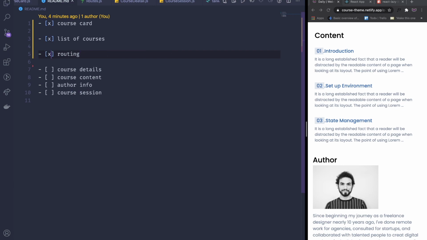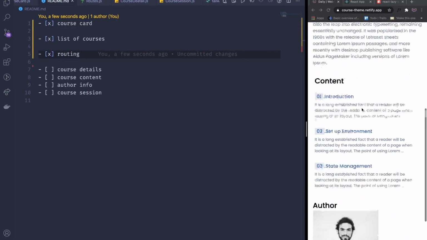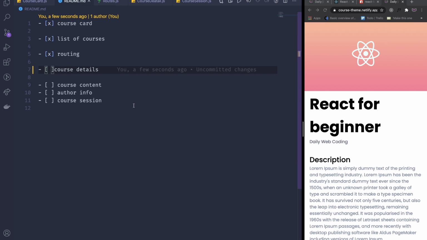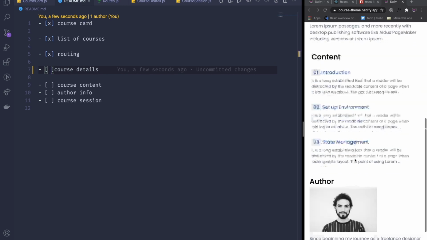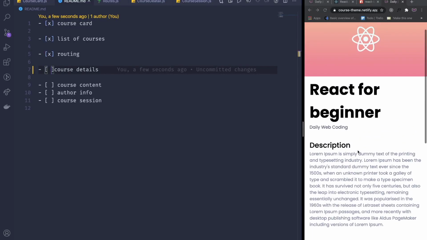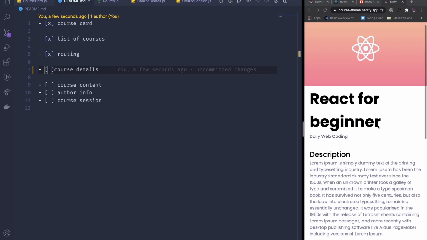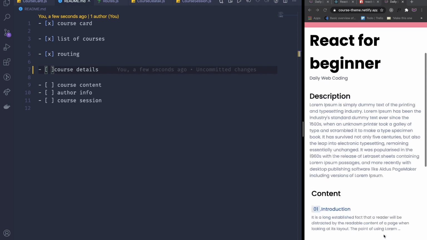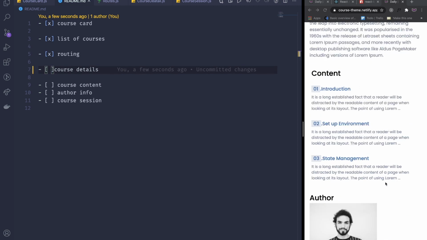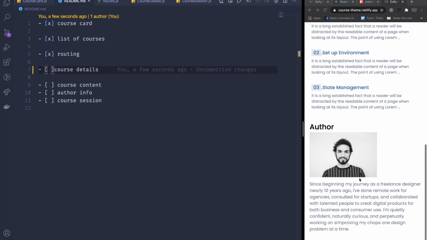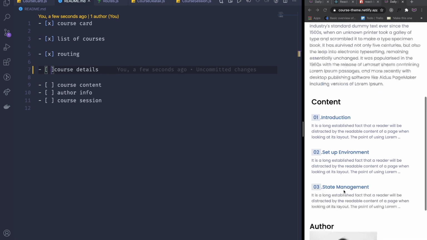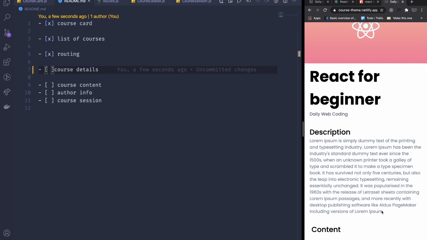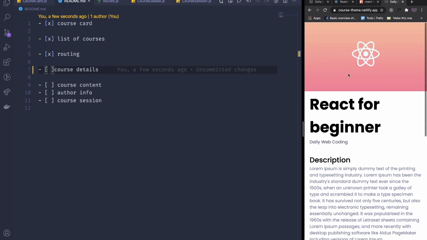So yeah, that's pretty much it for routing. In the next part we're going to work on the course detail, as you can see on the right side. So the course detail is going to contain all of this. But the course content is going to be a separate component, so I'm going to work on that probably in the next part, and also the course author is in the next part as well. So in this part we're going to work from this description to the top right here. Alright, let's go ahead and do that.